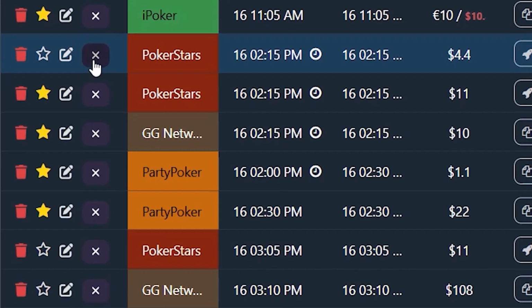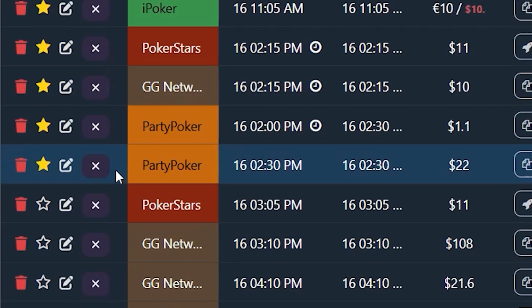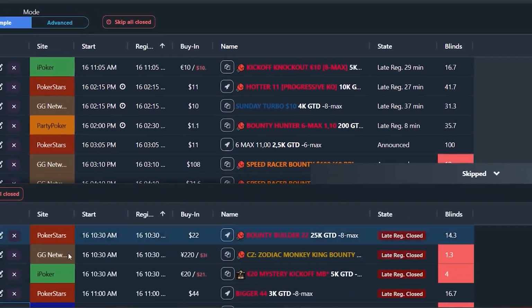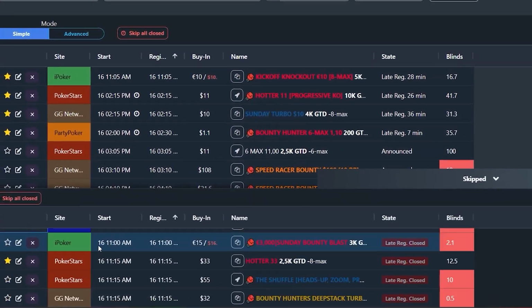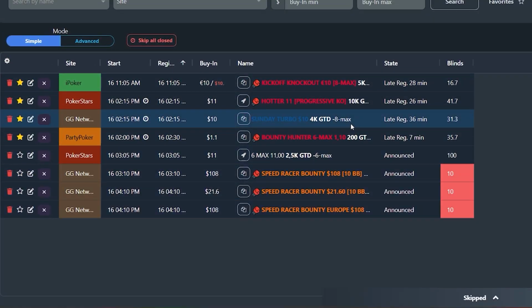So if there's a tournament you don't want to play, just click the X and it's removed from your list. But if you want to see it later, it's in the skipped section. It's not deleted, it's just skipped. So that's the simple mode. It's basically a screen with a list of the day's tournaments.